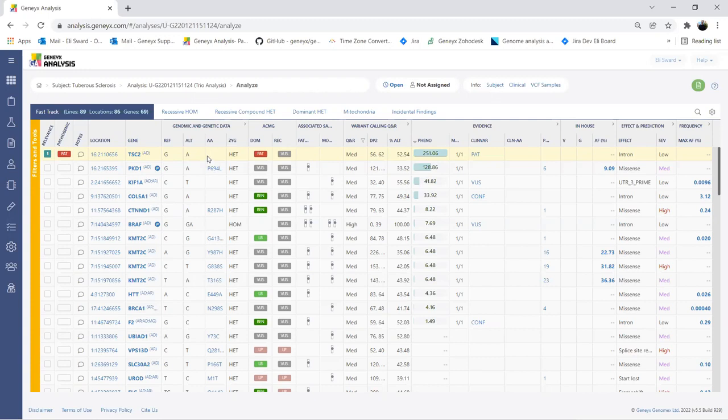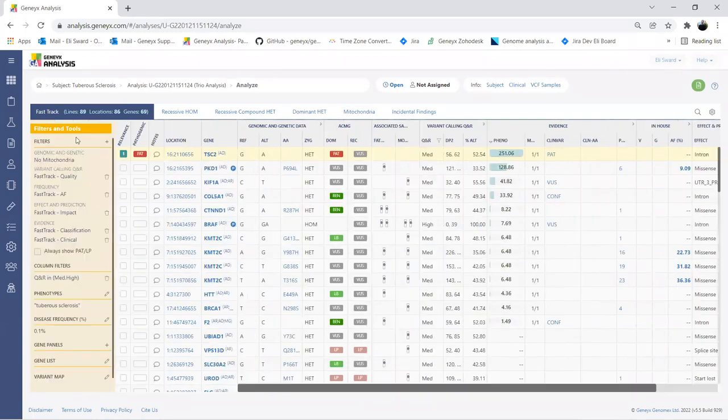So just to give a general introduction, here we have our variants listed on a per row basis. We have relevant annotation sources in our column view. Any column that is present in your variant dashboard can be filtered on, and the filter logic is displayed here on the left-hand side.